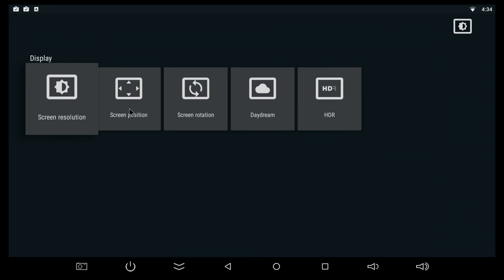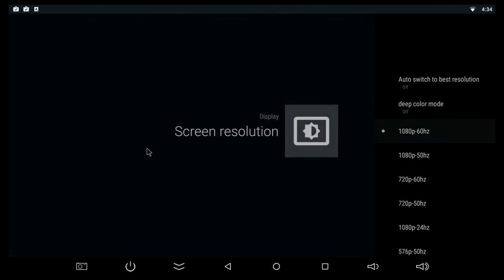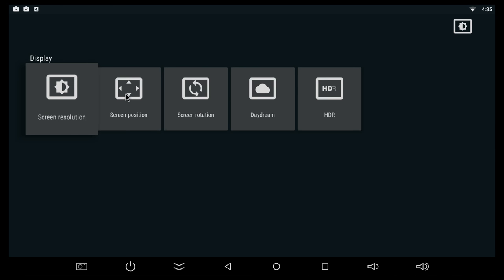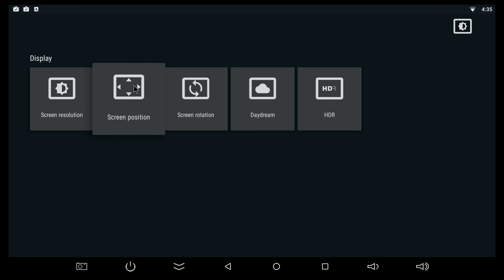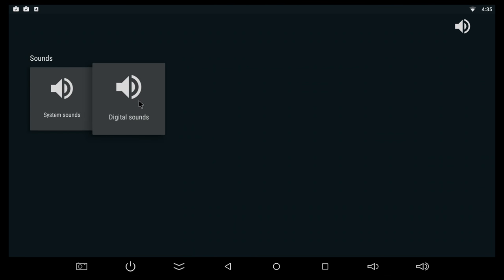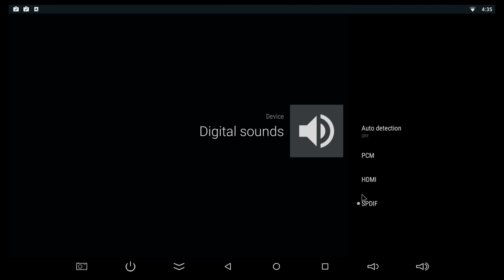Back to the settings app. Here at display, you can basically change the screen resolution. This will be different depending on the TV that you have connected to the TV box. At screen positioning, you can zoom in or zoom out the screen, and we also have an HDR mode. So I'm gonna go back, and here at sounds, you can select digital sounds. I was testing out the 5.1 sound earlier, so Dolby Digital and DTS.